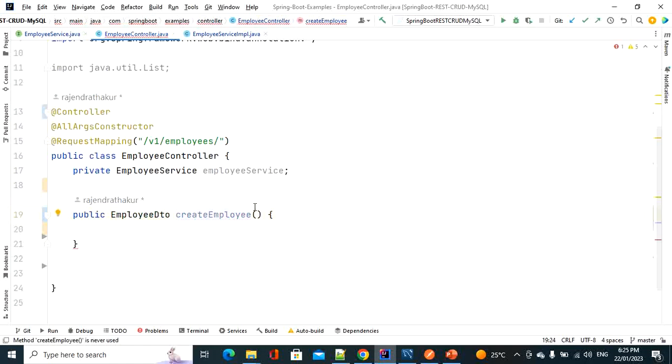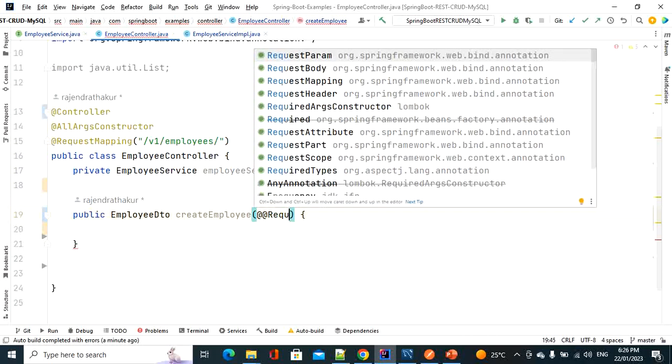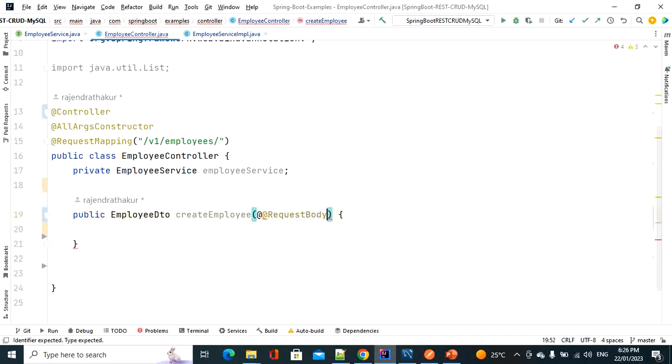Obviously whenever we fire a create request or post request, we pass some payload, right? In order to capture that JSON payload, we need to write something like this: at the rate request body, employee DTO. What does it mean? In Postman, whenever we fire a post request, obviously we pass a payload in JSON format, and that resembles this employee DTO.